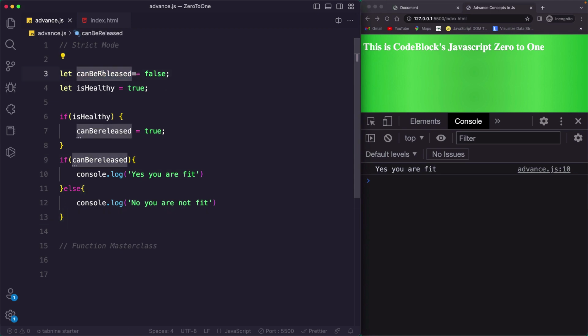Initially, on the initial line, we have created the can be released variable with the proper naming convention. So we have used camel case, and then initially we have assigned it a value of false, and then we thought that in this if block we are actually replacing the value of the original variable, but no, there is a naming mistake. So here this is a different variable, this is different, and this is different. So this one is capital R, this one is not capital R, so there is a complete difference.